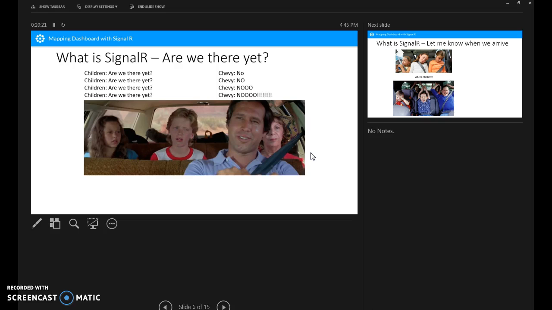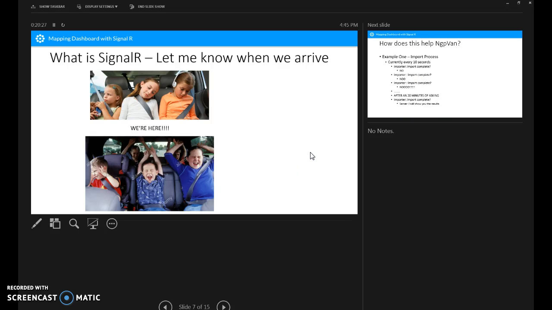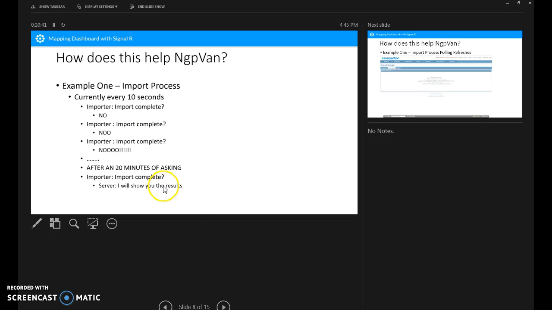And it's also the same concept for the server. You can't keep asking the server the same thing every 10, 20 seconds. Wouldn't it be great if we could just say we're going somewhere and not say anything until we get there, and then say, okay, we're here. So we're getting rid of all that constant asking, and we're just going to tell you as soon as it happens.